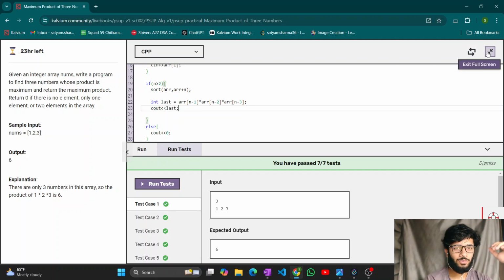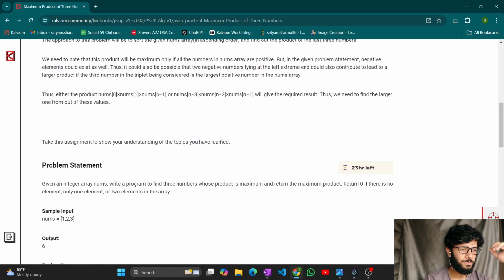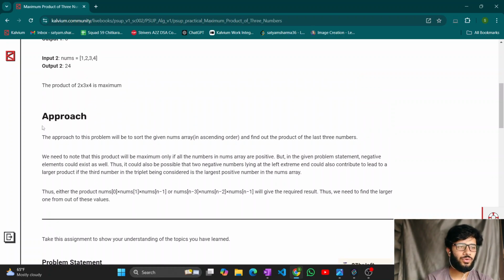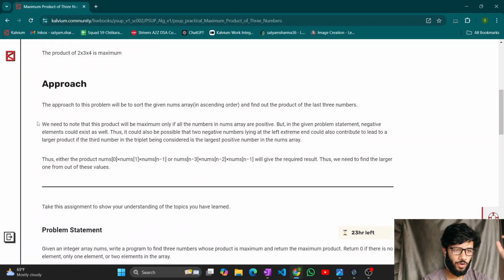But what I have to tell you, let's go to that also. So here is the approach which is written. You can also refer to this compiler module. I will be pasting the link of this problem statement. You can go and find out the approach, and why the extreme left also we have to consider.